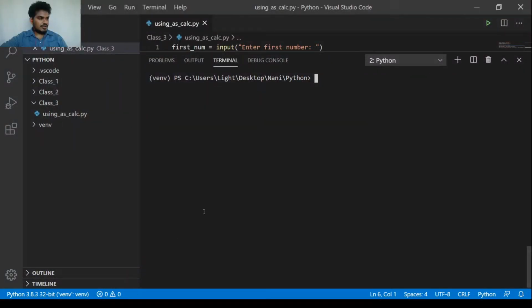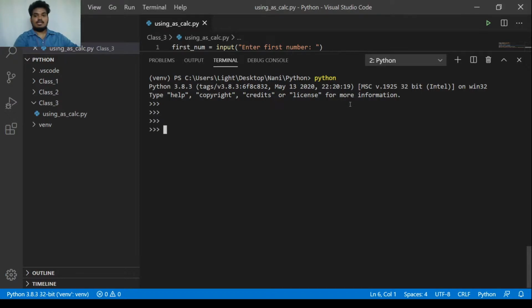Today's topic is use Python as a calculator. Python is a mathematical language, so it has to accept all the mathematical operations. So go to Visual Studio. As you can see over here, we are going to go to Python terminal. So we are inside the Python terminal.